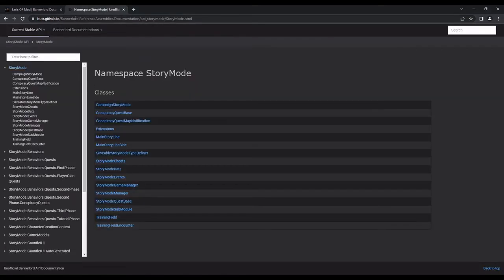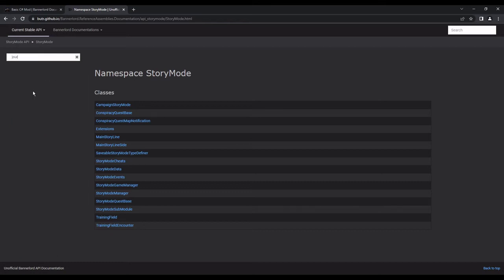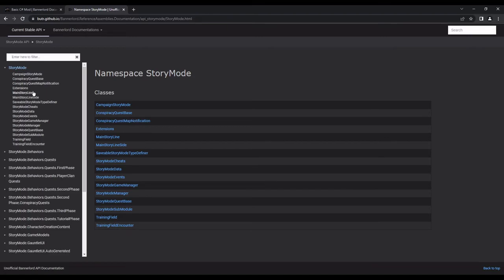So if we go over here to this butr.github.io, is where the current instance of it is, and we've got Bannerlord.ReferenceAssemblies.Documentation, and all of your Core, Native, Sandbox, StoryMode, and CustomBattle APIs. They're all sitting over here, and you can go through those with this nice little search tool to find things that you want.